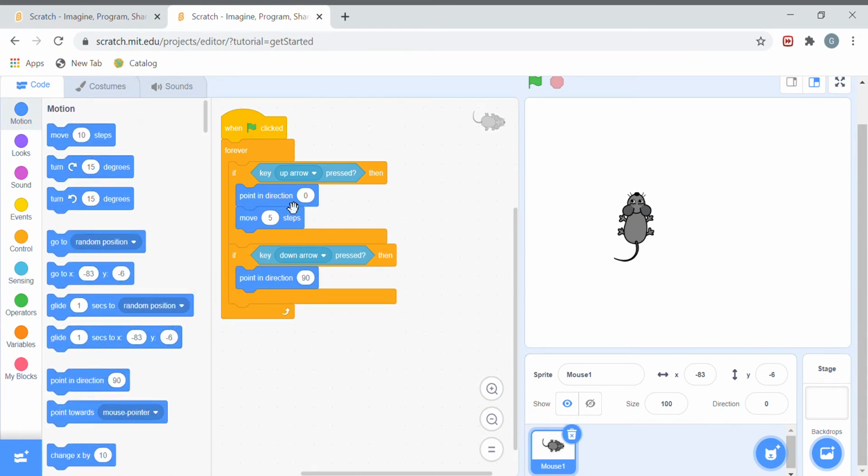Now let's think here. When we had our up arrow happening, and you see the arrow is pointing up, and now we have our down arrow happening, we want the mouse to go down. So we want to move this arrow so that it's facing down. You can see the number is 180. So now whenever we press the down arrow, our mouse will go downward. Okay? Once again, he's going to move 5 steps.